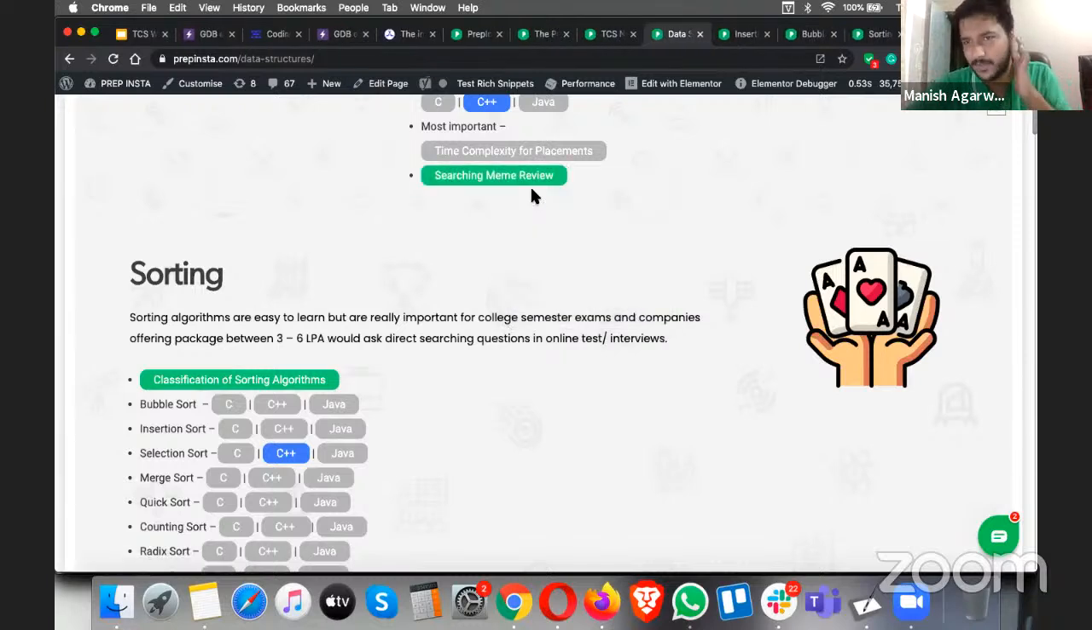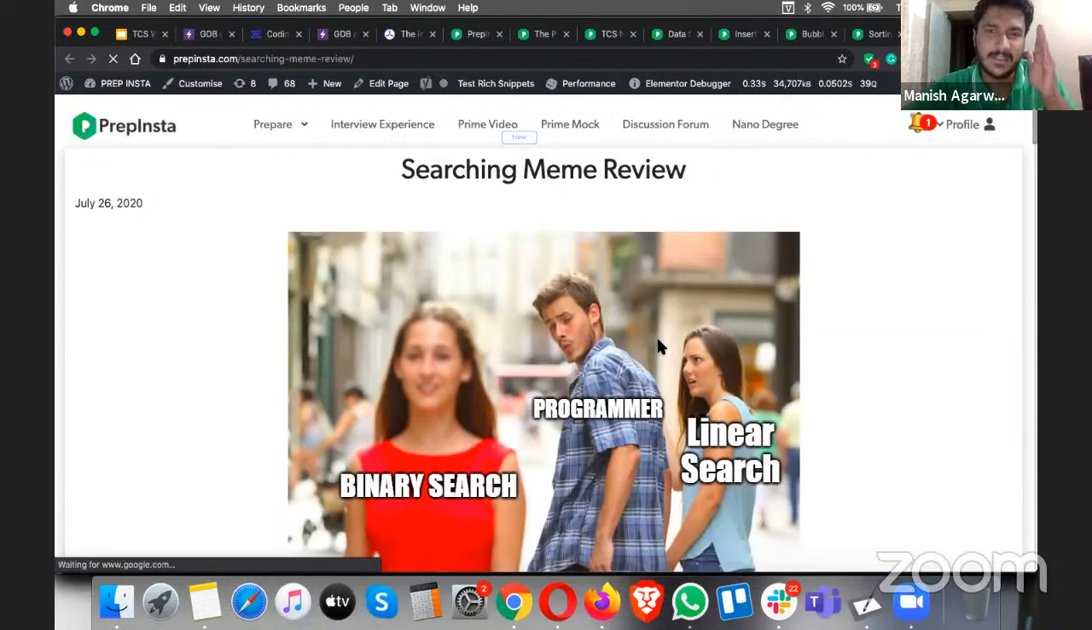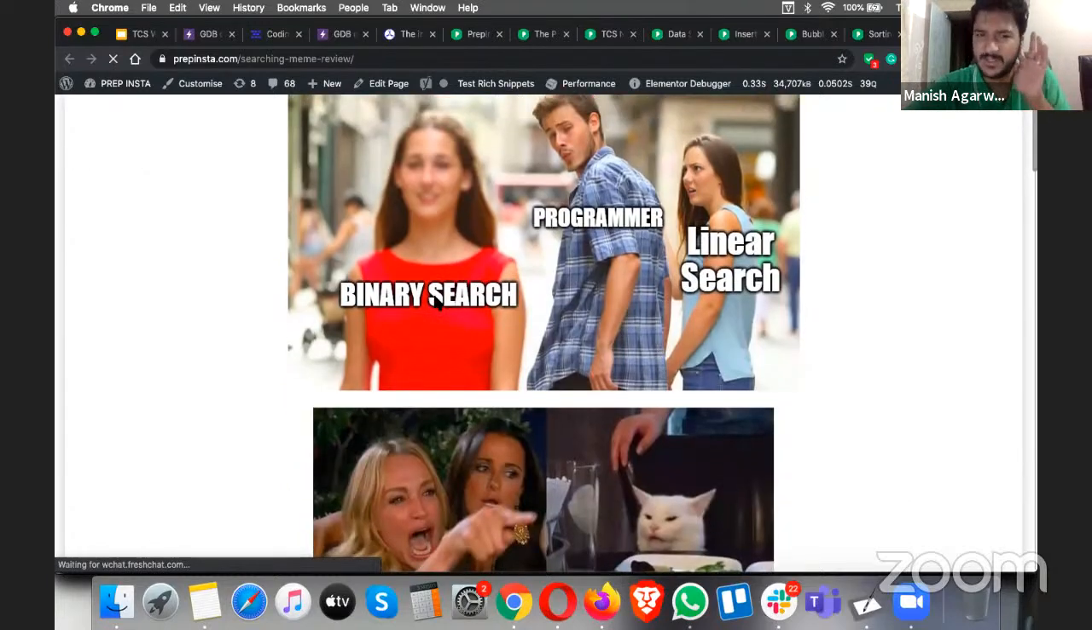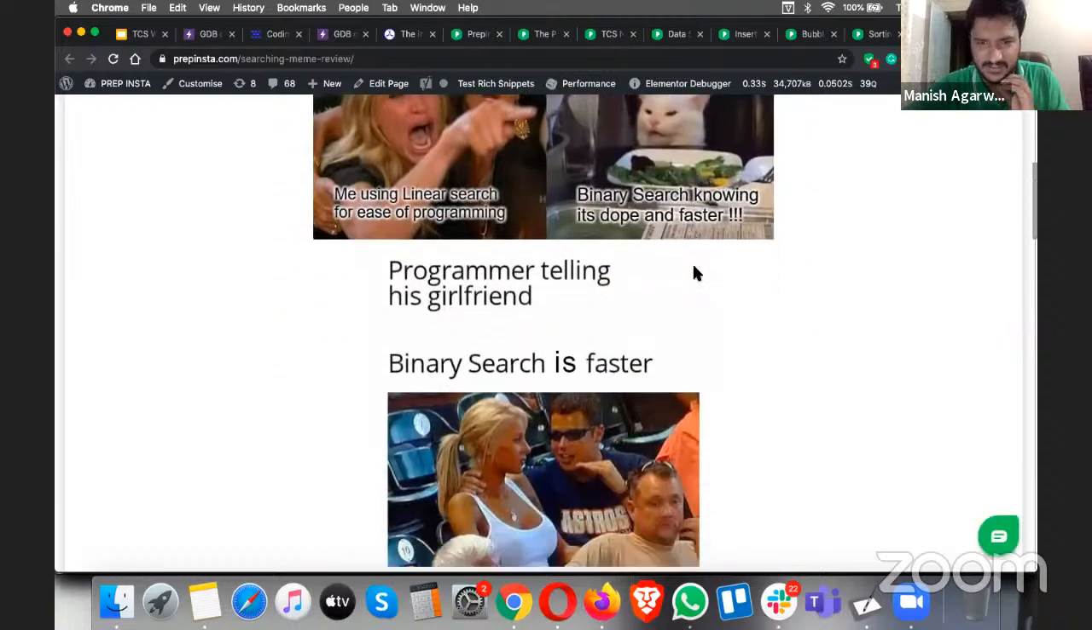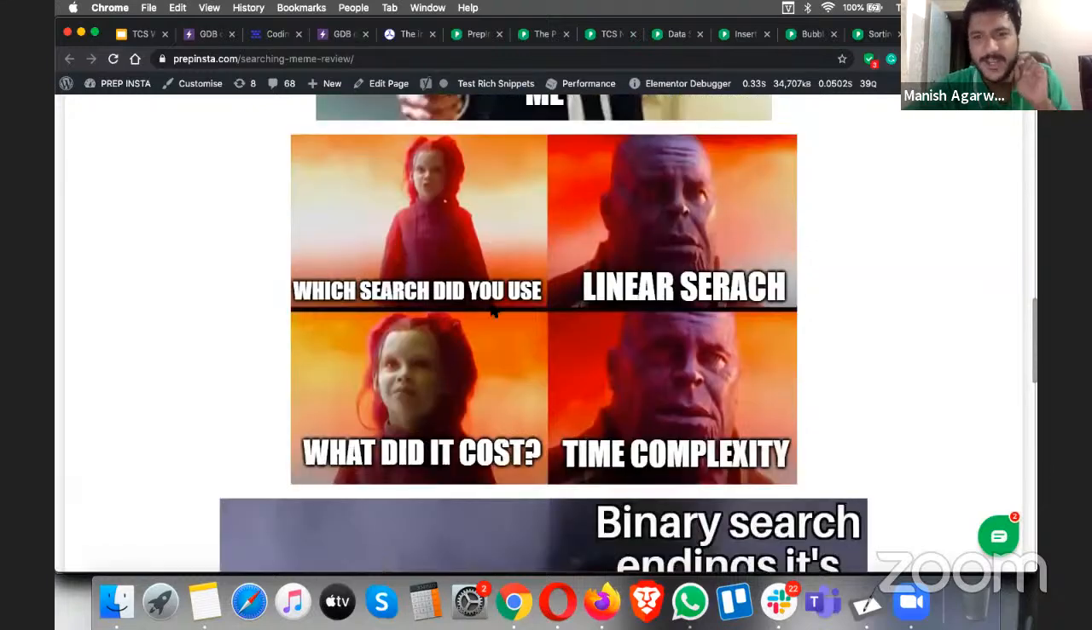So this is very, very important for DSA. DSA would be asked by mechanical people also, from EC people also in the TCS interview. I promise you, they do not care that you are a non-CS/IT person. They are hiring you for a coding profile. So this programmer is like binary search and linear search is like this. Here, which search algorithm did you use? And Thanos is saying linear search. And here she's saying, what did it cost? Thanos is saying time complexity.